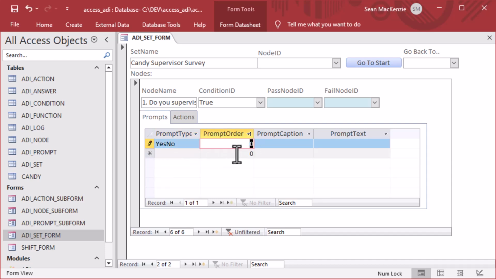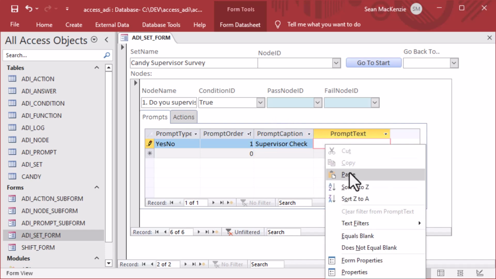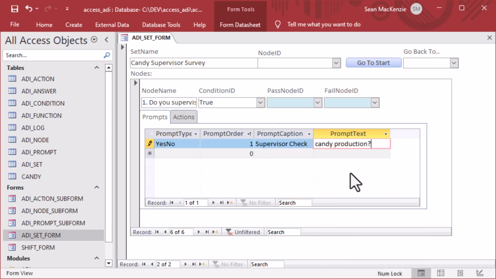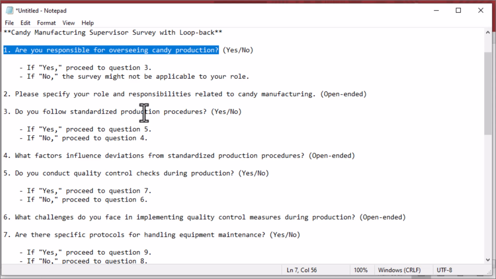our prompt type. We'll set that to prompt order 1, and then we'll give it a caption. We'll say supervisor check, and then we'll paste in that question for the first question from the ChatGPT generated survey there. And so are you responsible for this stuff? That's going to be the text in the pop-up message, and we are going to capture the response to that in our answer table. That's part of the ADI framework, so we don't have to really do anything more here. So this node is just going to go down the true branch, and that's it.